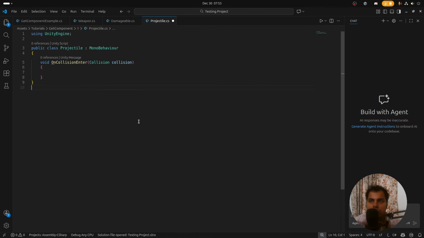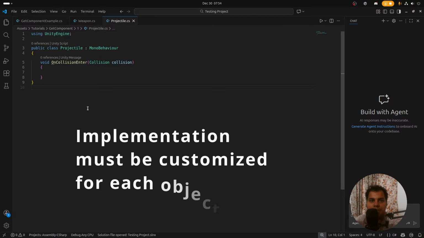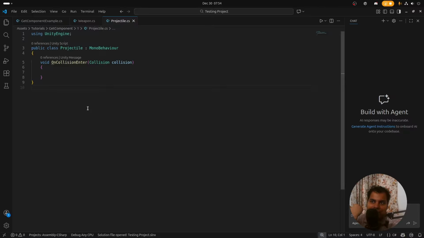Let's say we have a projectile. A projectile must deal damage when it hits anything. So on collision enter, it should deal damage. But it should deal damage to anything really. It should deal damage to the environment, the player, enemies, maybe barrels, anything really. And the way it is implemented should be customized to each object. For example, a barrel might explode, but a player might just simply take damage. So how do we deal with these kinds of things? We need to GetComponent, but what?